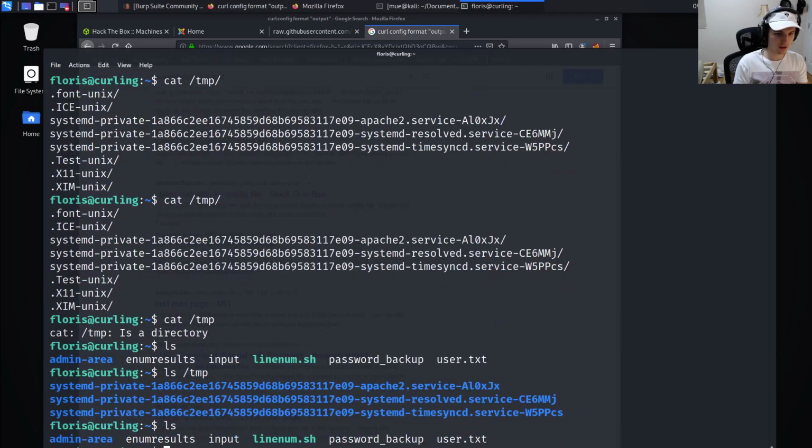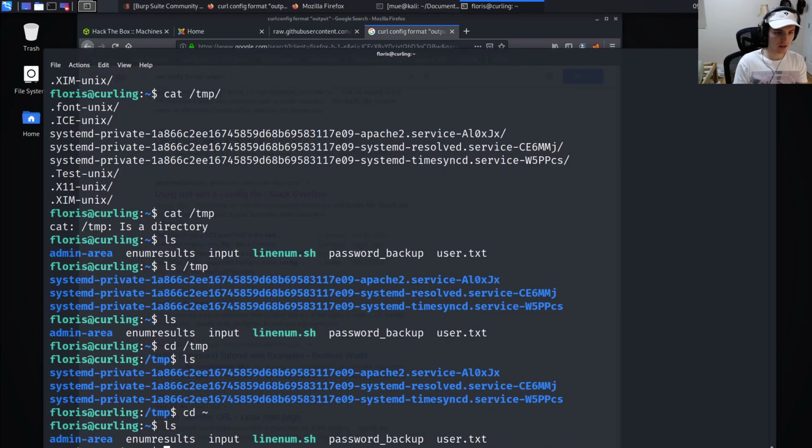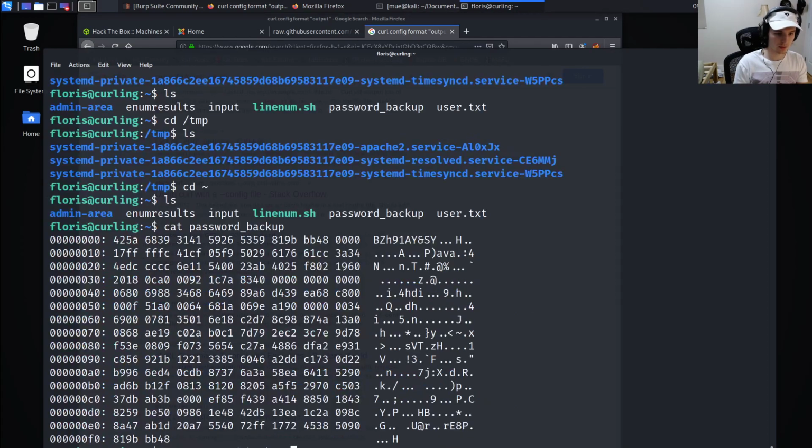ls /tmp. Oh, geez, cd /tmp, it's delayed. Yeah, so they actually did get overwritten. But that's fine. We can just use the password backup. cd back to our home directory, and let's cat out the password backup.